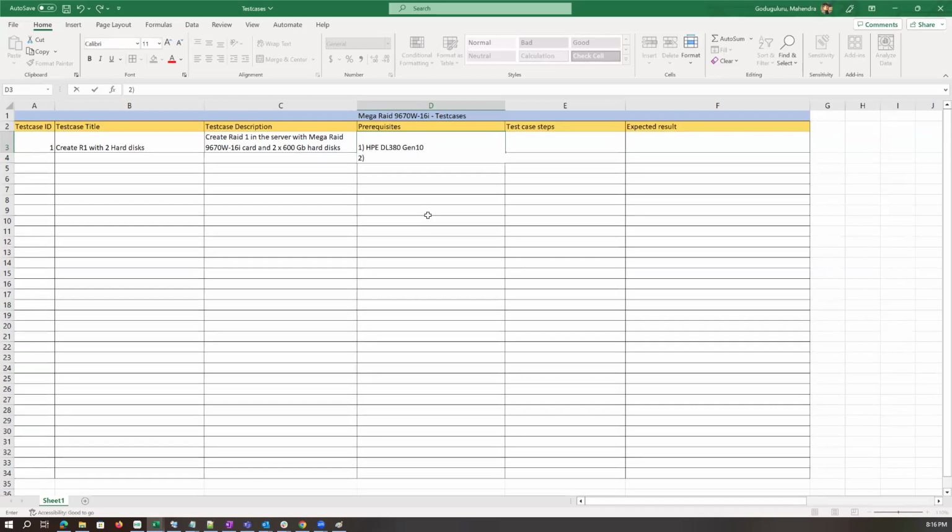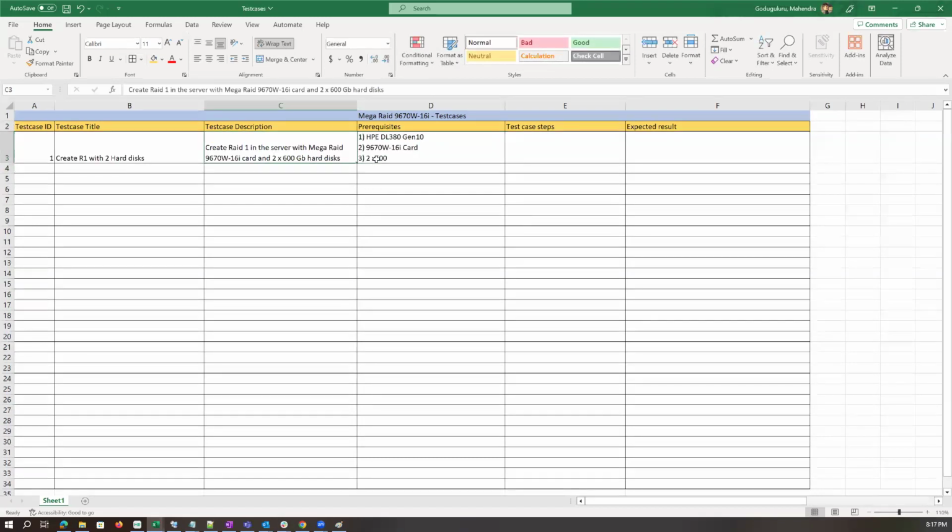And second one, obviously, the 9670W16I card. Yes, you need this card to test in the server. If you want, you can mention which model, SAS, SATA, which company, but I'm not writing everything here. Third, 2 600 GB hard disks.